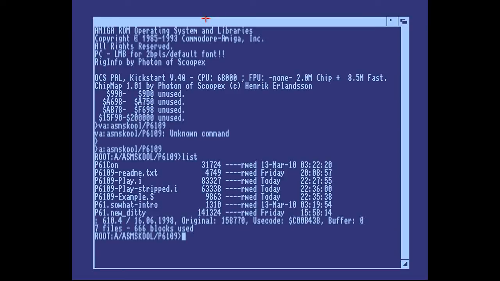Hello, it's Photon again. I thought I'd make this generic tutorial for converting and playing a song using the play routine for the player 6.1.0.9 or whatever version sequence they use.